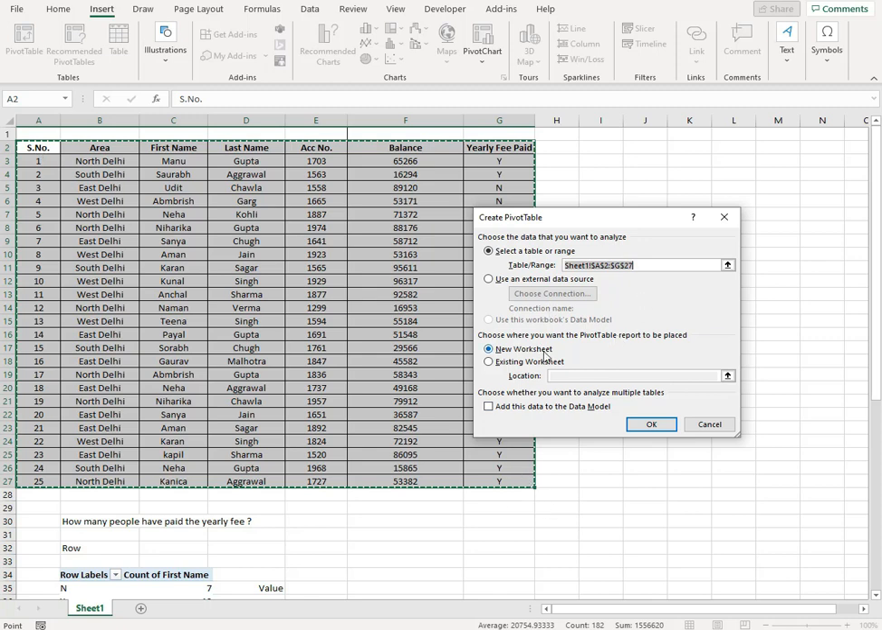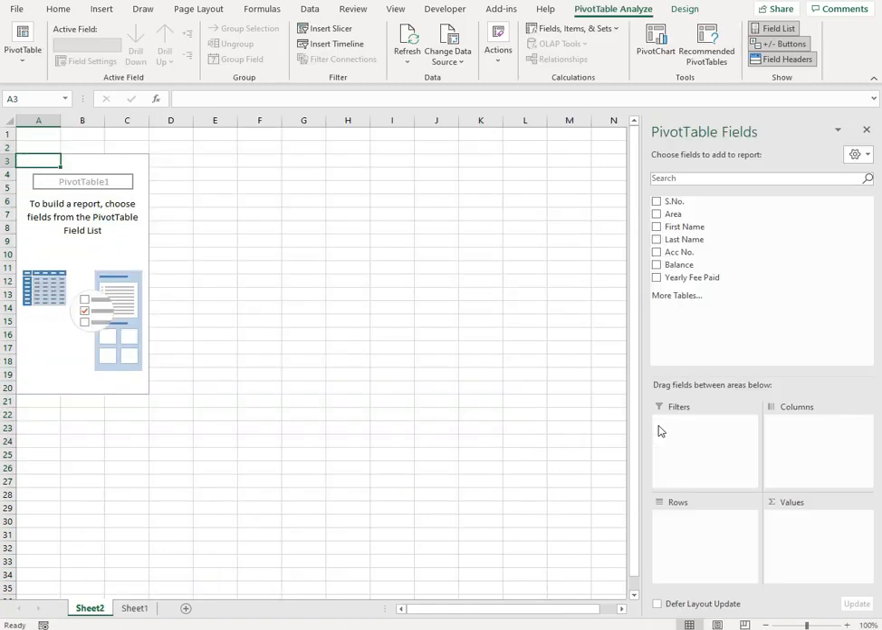And it gives us an option whether we want the table on the existing sheet or the new worksheet. I recommend always to do it on a new worksheet. So we click on OK, and this is the interface or the sheet that we get. Now, here we will have to define the various rows and columns and what we finally want to see in the pivot table. Okay, so for this, let's see some examples.